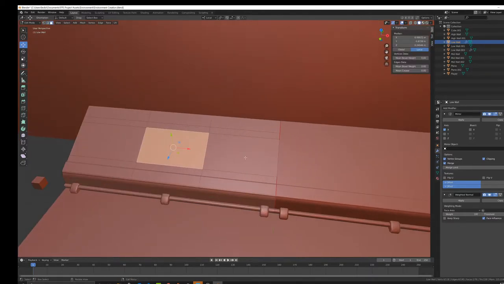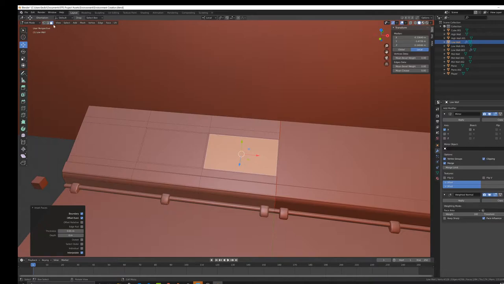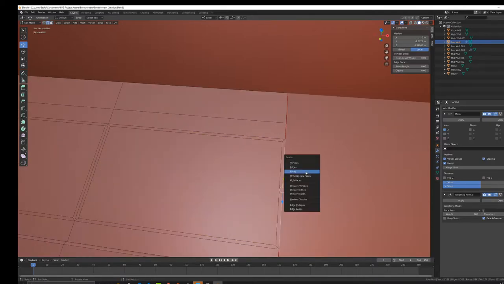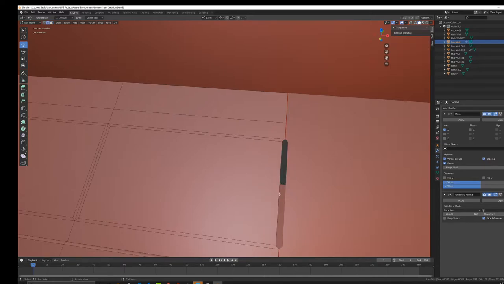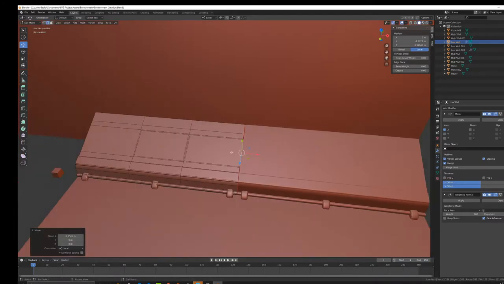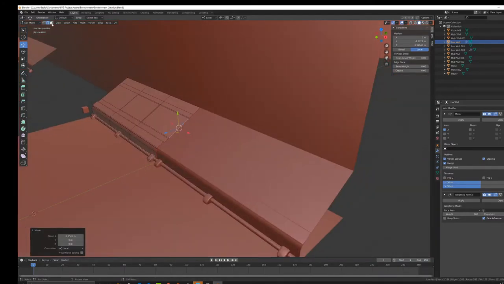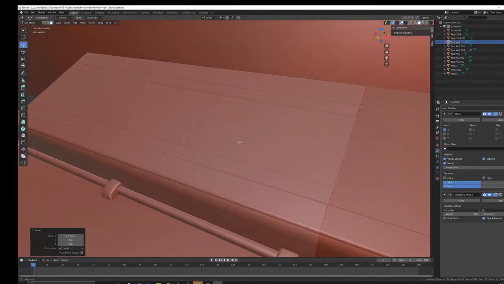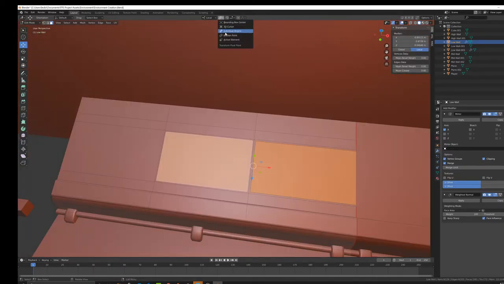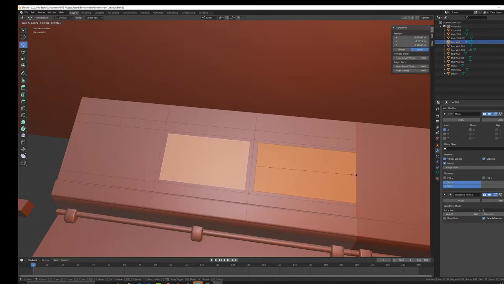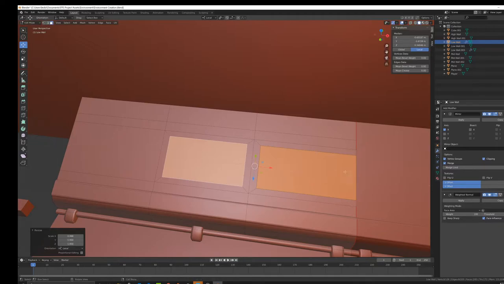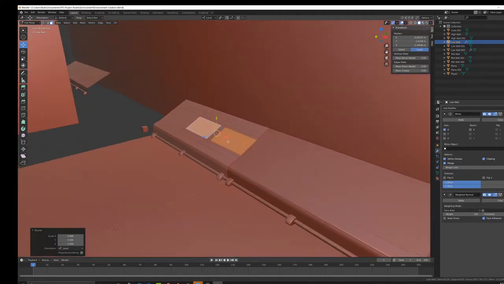So I'm going to press I to inset 0.01. I to inset 0.01. And I'm going to delete this face. And what I'll do is join this together. So now we have one big cabinet in the middle and one small one on either side. And I'll go to individual origins and scale these. Okay, so that looks good.